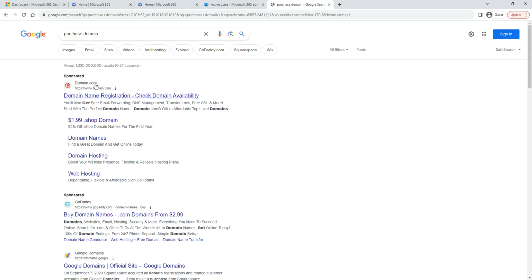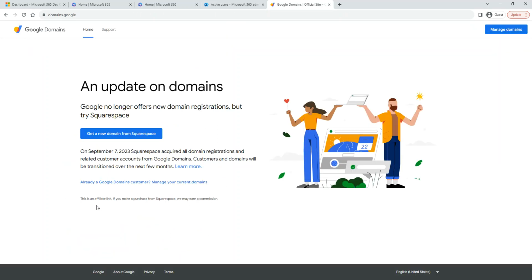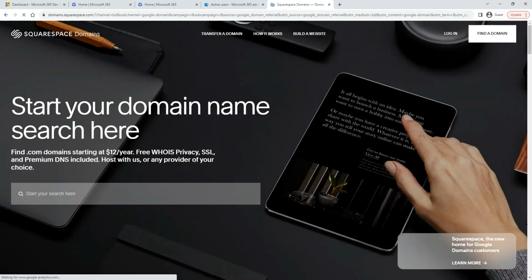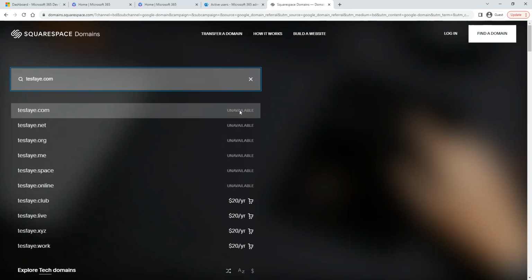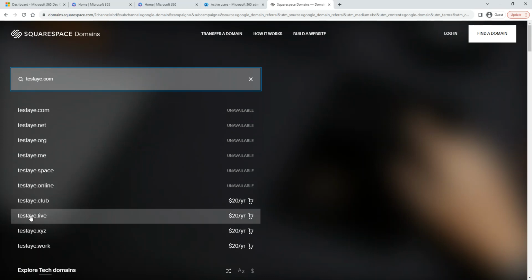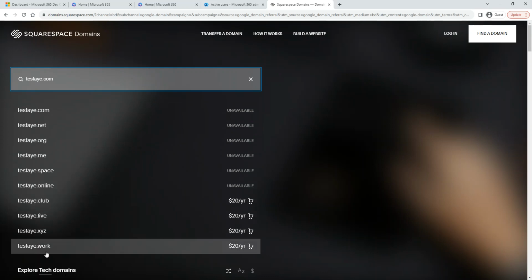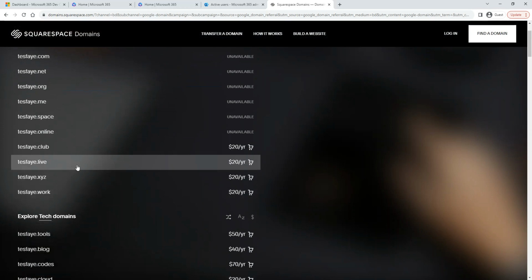We can purchase a domain on Google, or GoDaddy.com. I kind of like to purchase domains from Google, and then you can go ahead and purchase it. For example, I wanted testify.com. Most likely it is already taken. So I can't have testify.com or testify.org, but I can have testify.club, testify.live, testify.xyz, testify.work. Those are $20 per year. So I have to purchase it, I have to own it.